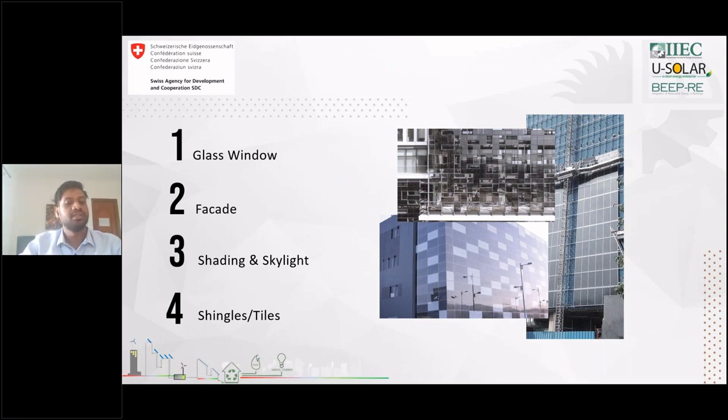The last option is shingles and tiles. I think Tesla has come up with this concept, where conventional roof sheets or roof tiles can be replaced with solar tiles, which have the added advantage of generating power.